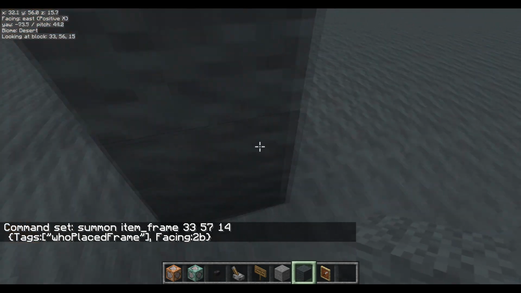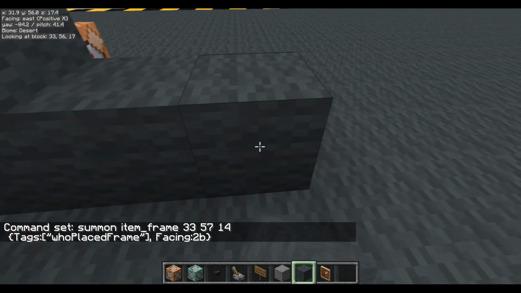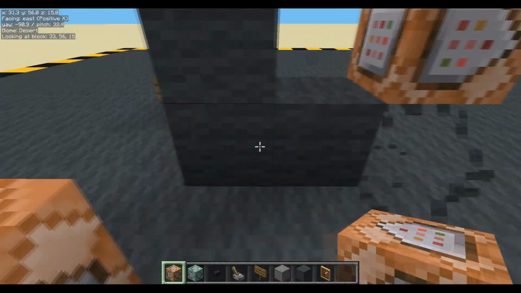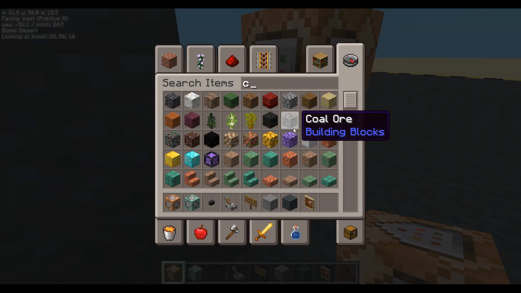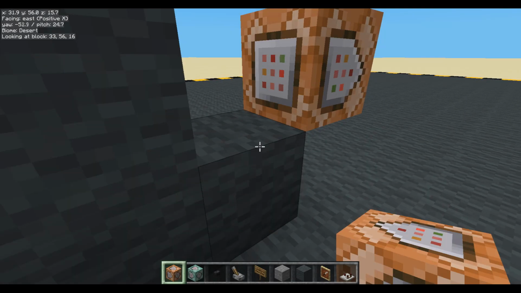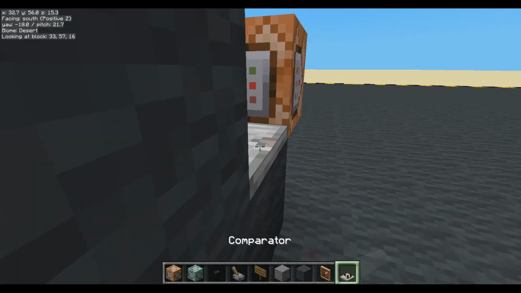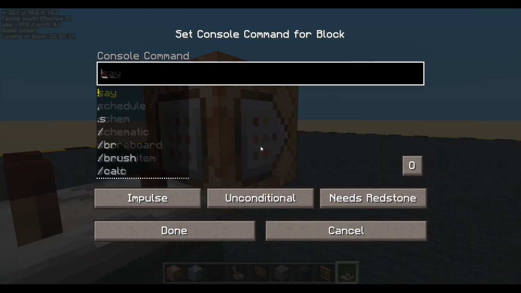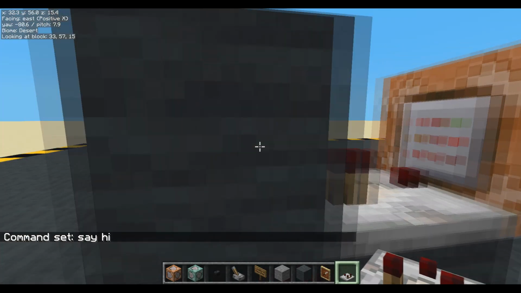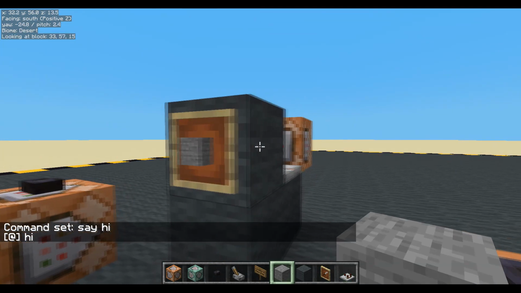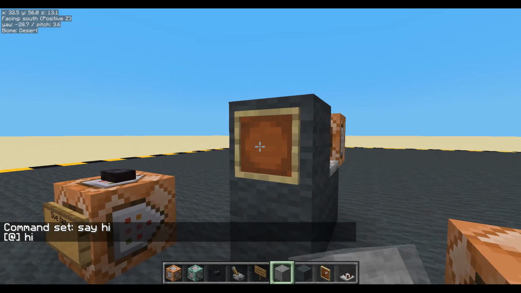And I'm going to put my little controller on the back. And I want a comparator. Let's just pop him on the end there. Okay. Now let's just put something in there. Say hi. If I put an item in. Hi. Cool. So when I put an item in, it runs that command block. Let's take that out.